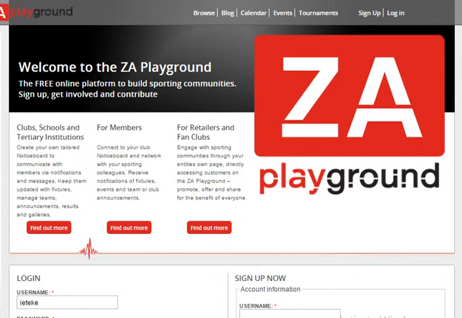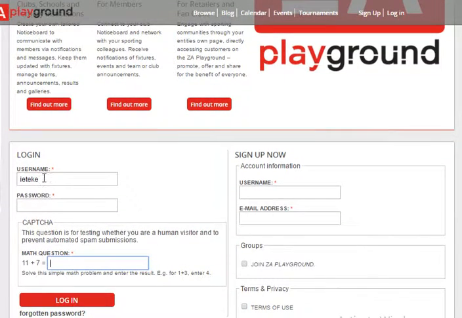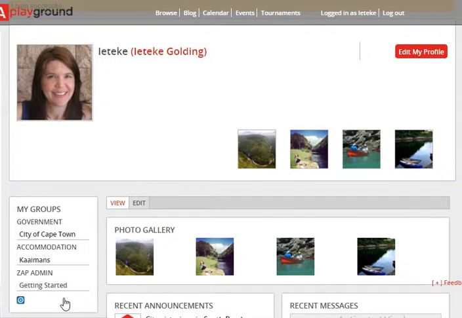If you scroll down and log in with the password information that I gave you, you would log in like this, put in the maths question and set login. You will find it takes you to your personal login page, and from here you will see on the bottom left the different groups that you're a part of. At the moment I've added you to the City of Cape Town group as well as your Kaaimans group, just to show you what other things might be possible.